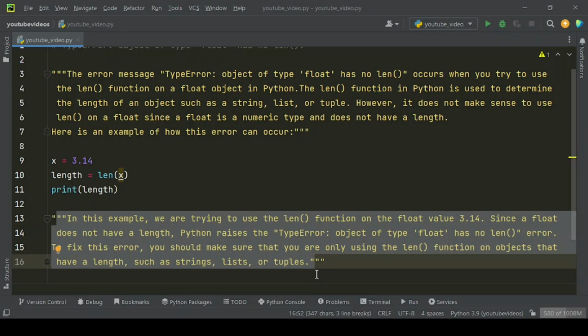To fix this error, you should make sure that you are only using the len function on objects that have a length, such as strings, lists, or tuples.